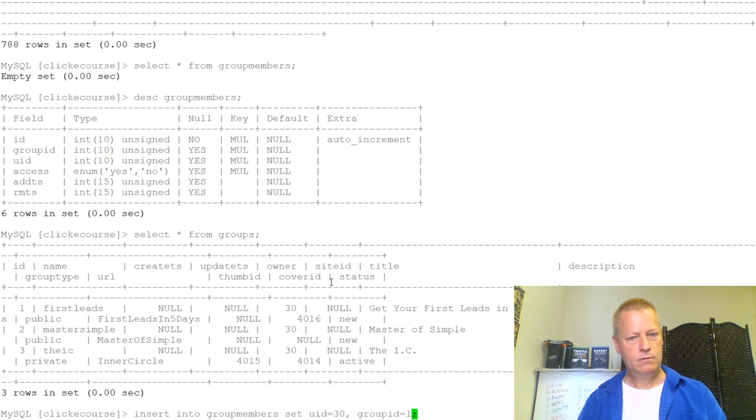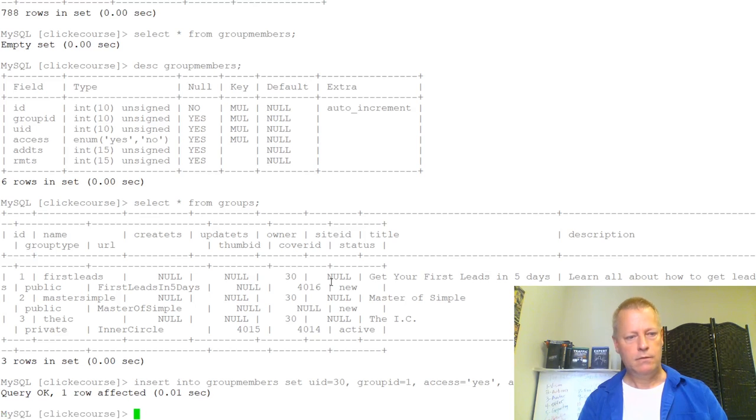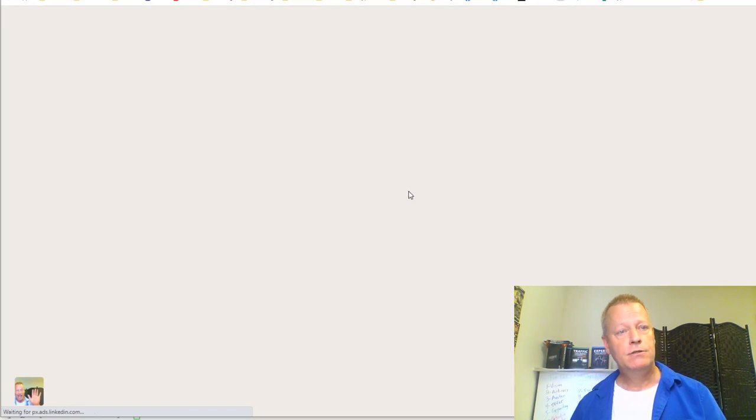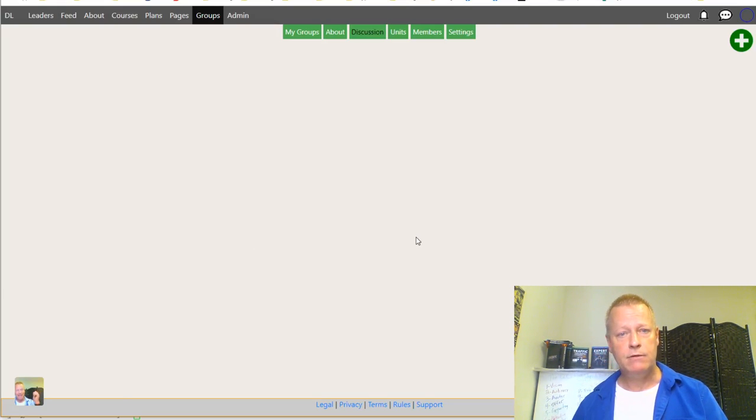And access equals yes. Add TS equals UX timestamp. And what else? There's no remote. Okay. There. So now I have access to this. Now if I reload this, hopefully I did that right, it should allow me to create a post in the group.